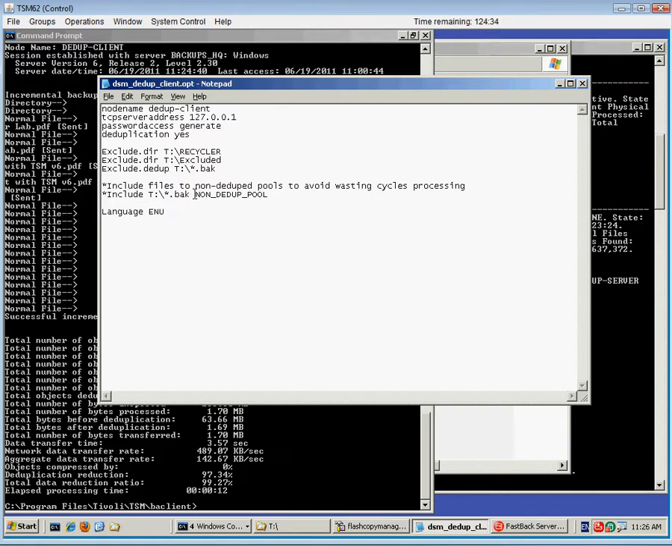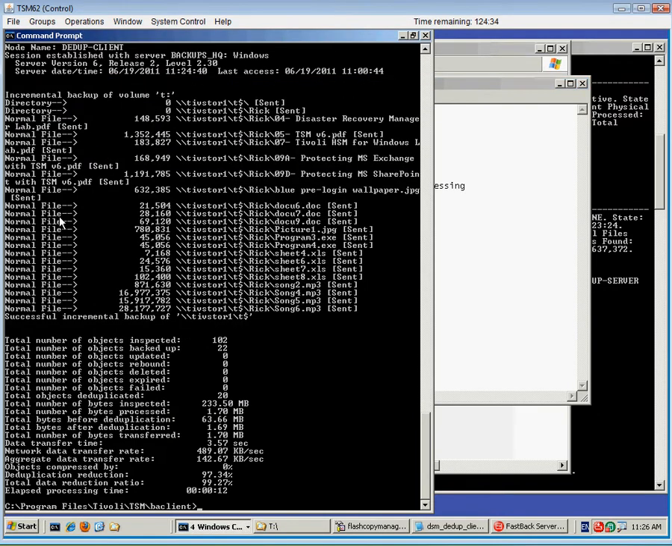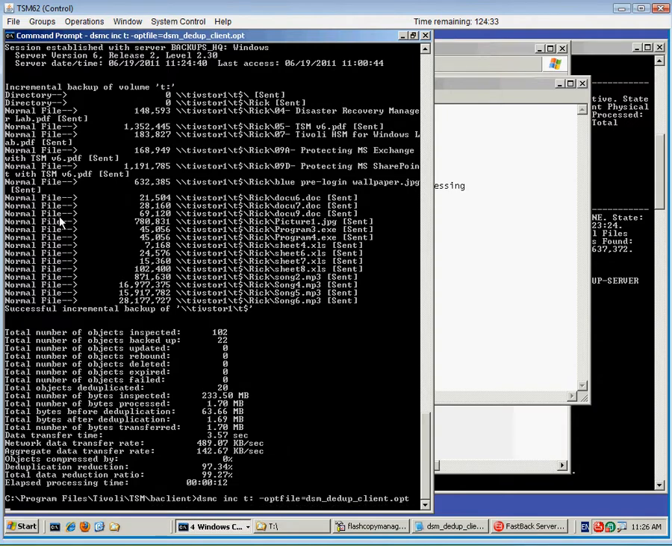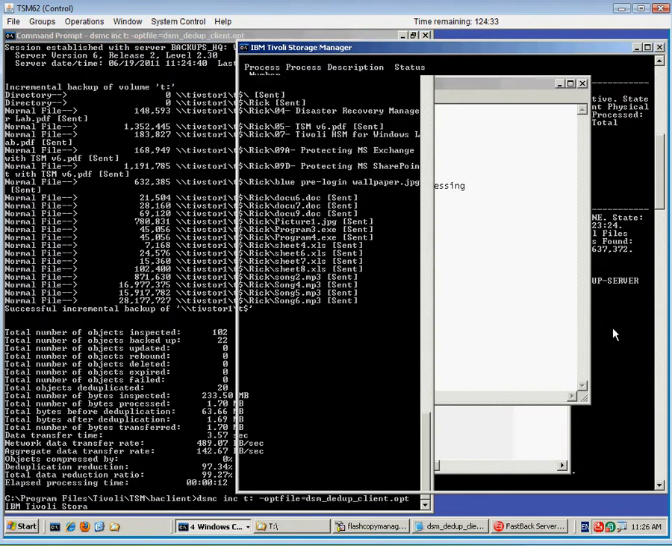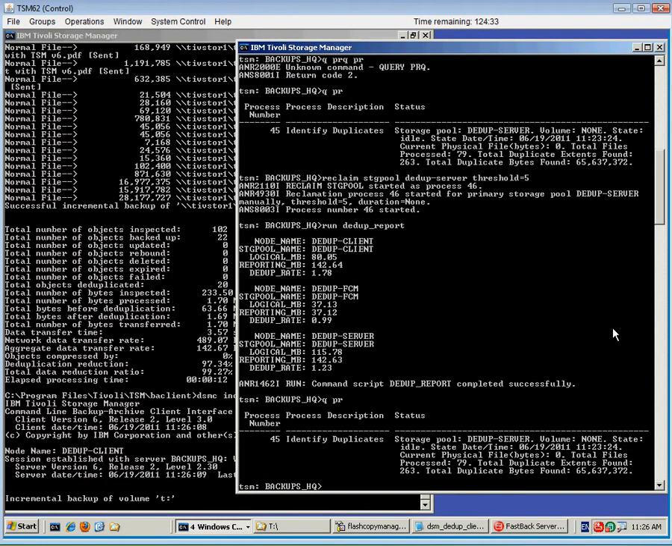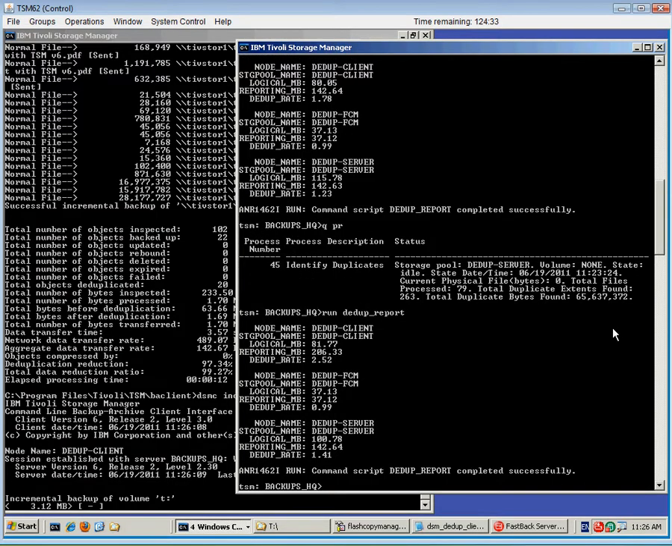For this illustration, we're going to just exclude it from dedupe and we're going to back it up in its native form. So we save our file and rerun our backup. Checking back on our TSM server, we'll see reclamation appears to be complete, and if we rerun our dedupe report, our dedupe rate has increased and we've gotten around 42 megabytes of space savings at this point.